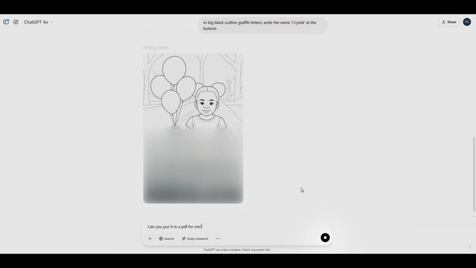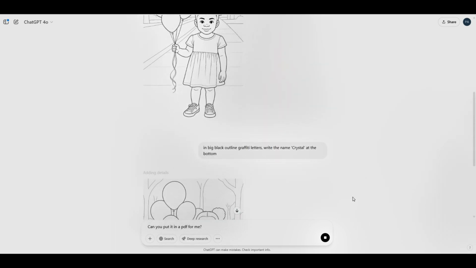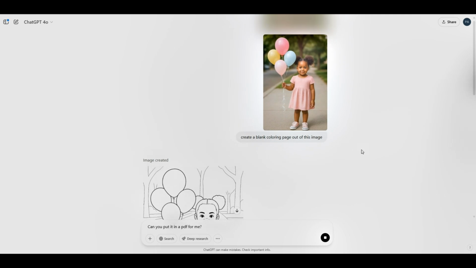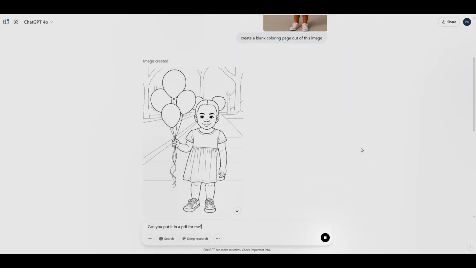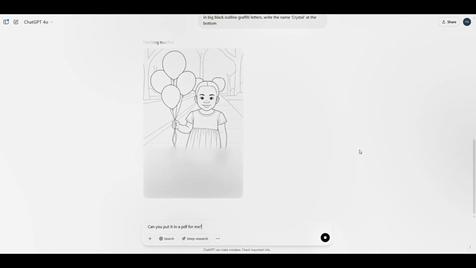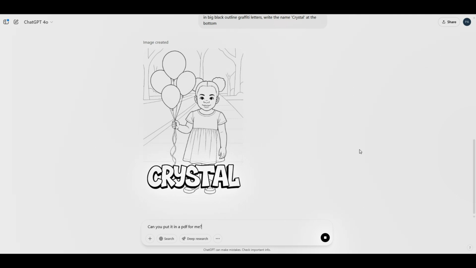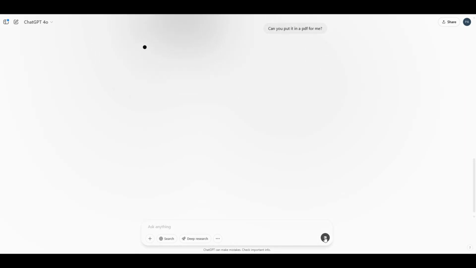Okay, so it's adding details. So while it's still doing that, let's peek back up at this one. I mean, that looks really, really good. Look at that. Okay, so it says finishing touches. Look at that. How cool is that? So now we're going to ask Chat, can you put it in a PDF for me? And then it's going to put it inside a PDF, and you have your coloring page all ready to go.